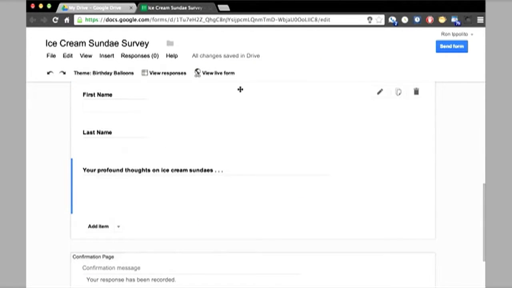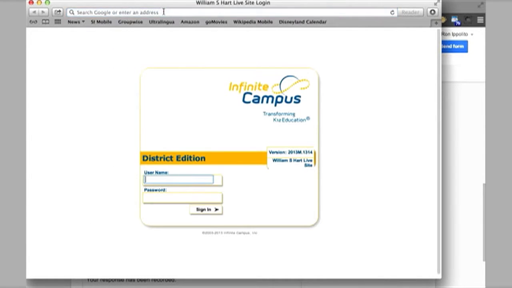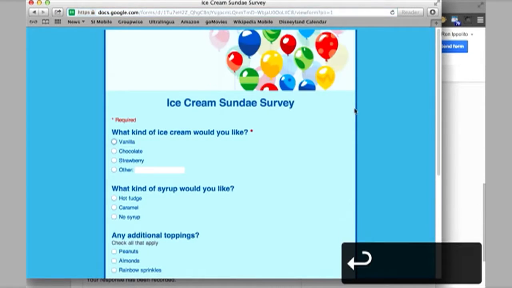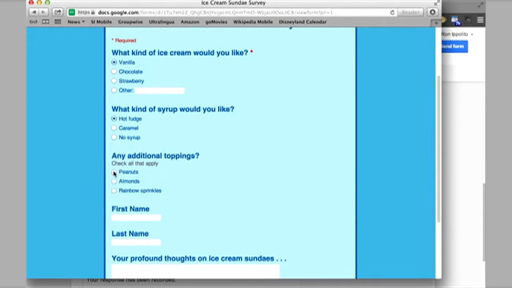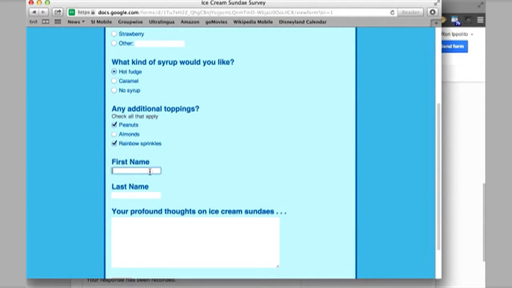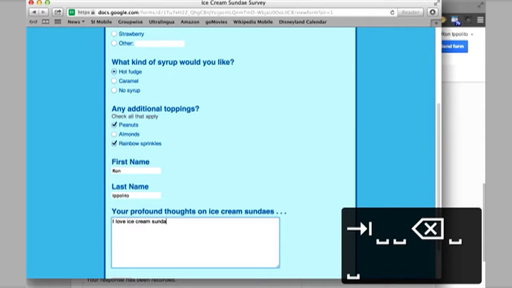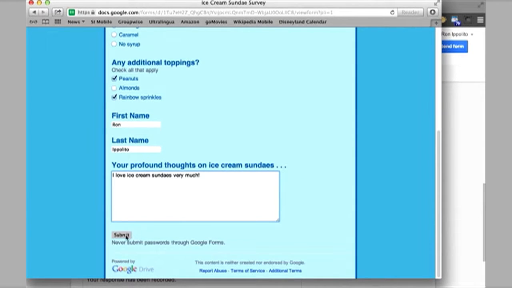Now we go ahead and send this link out, and what people will see on the other end, when they click on this link, is the form. And so what kind of ice cream? I want vanilla with hot fudge, and I think I would like peanuts and rainbow sprinkles. Here's my name, and I love ice cream sundaes very much. I could go on since I have more space to do that. I'm going to go ahead and click Submit.